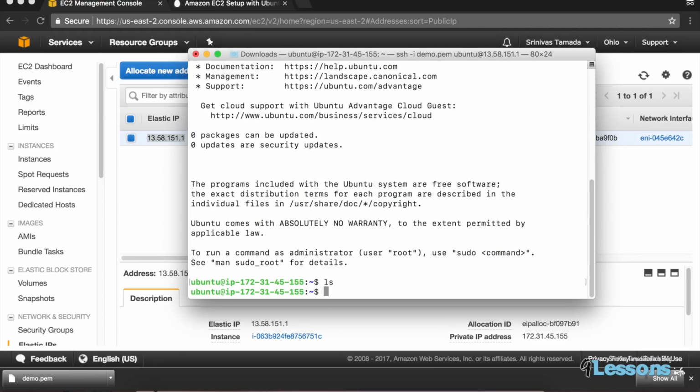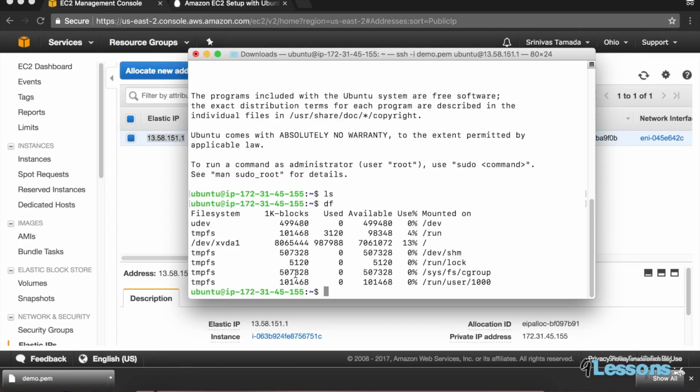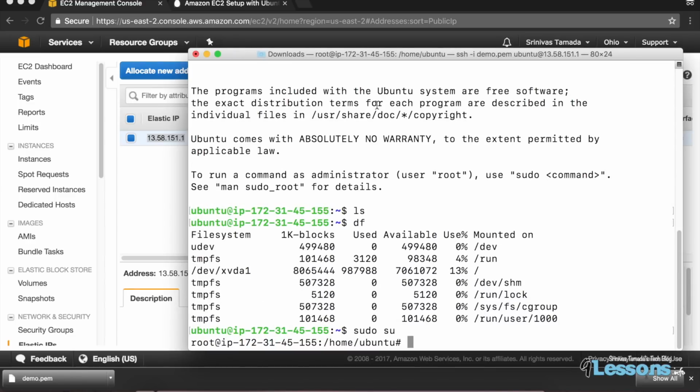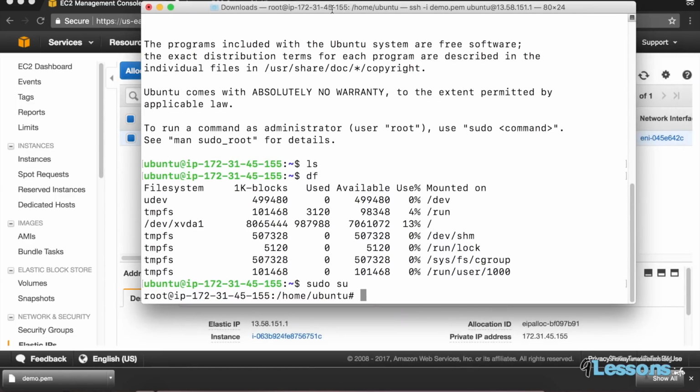So this is our box. If you see the files and the size right now, we have 8 GB of box and something. You can access it with sudo su. I'm just making it big so that you can understand clearly.